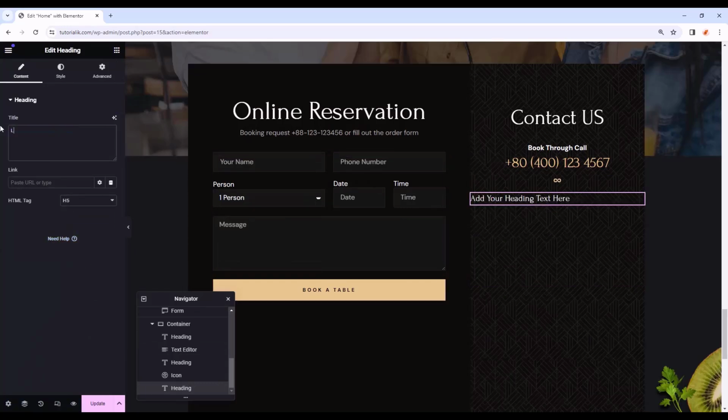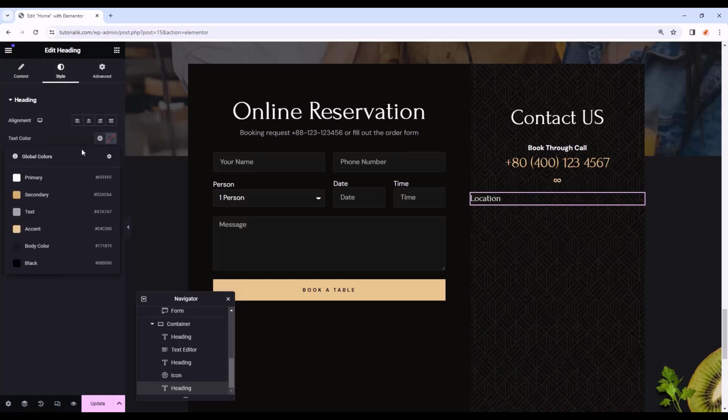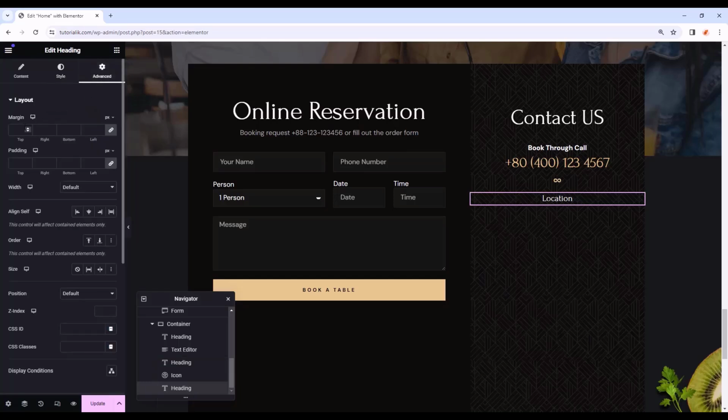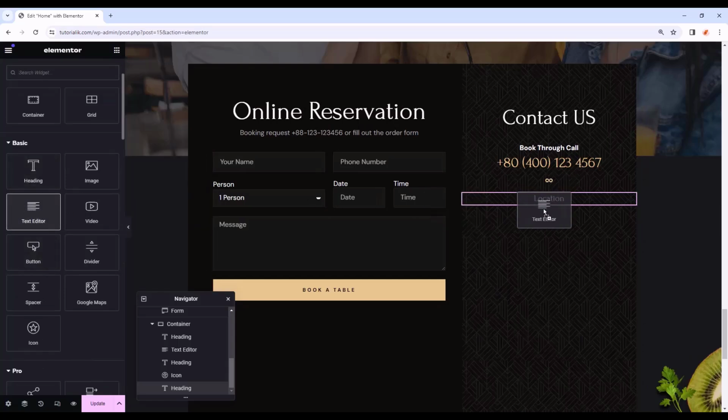And let's make this heading H5. Then here, let's type location. Then under the style tab, let's make this color primary. Also, let's make it center using alignment. Then typography. Then under the advanced tab, let's make it margin 0.